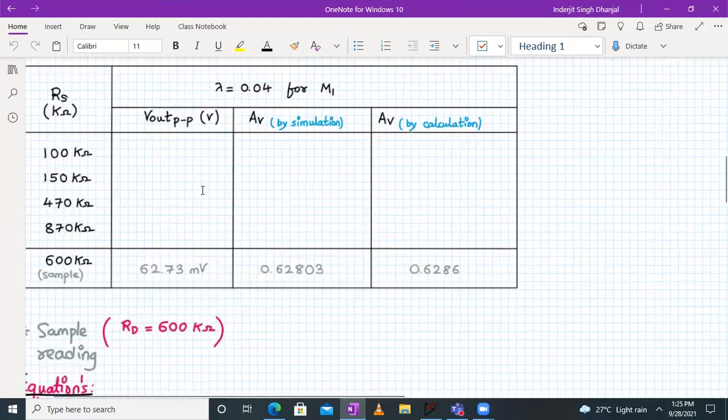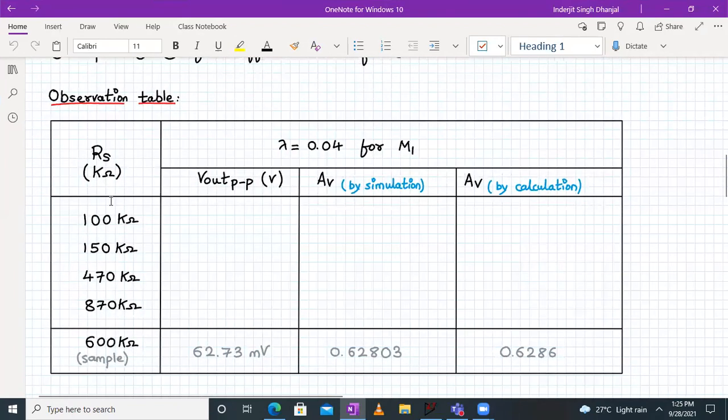So you have to carry out the simulation for different values of RS like 100 kilo ohms, 150 kilo ohms, 470 kilo ohms, and 870 kilo ohms. And the calculation for any one part, not all the parts, fine. And also the simulation plots, any one, we have to add it, for any one case. And for all the other cases, you can write the readings.